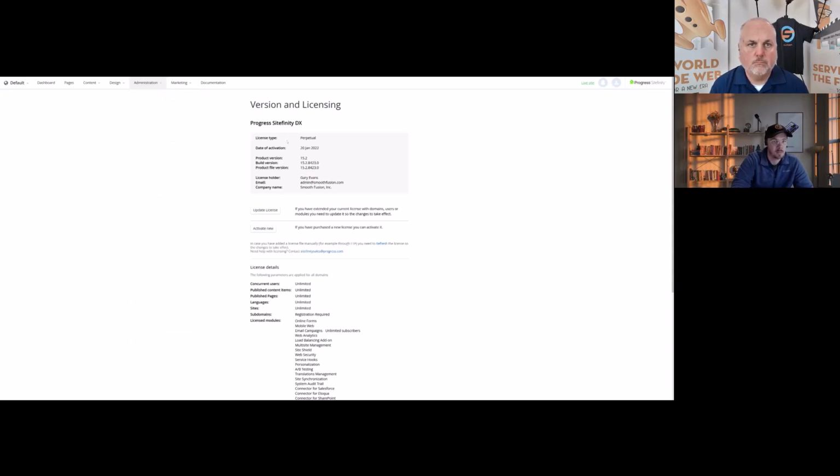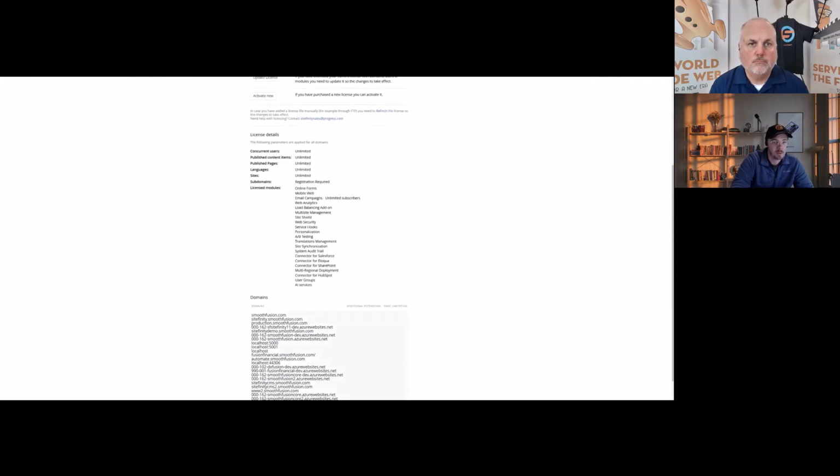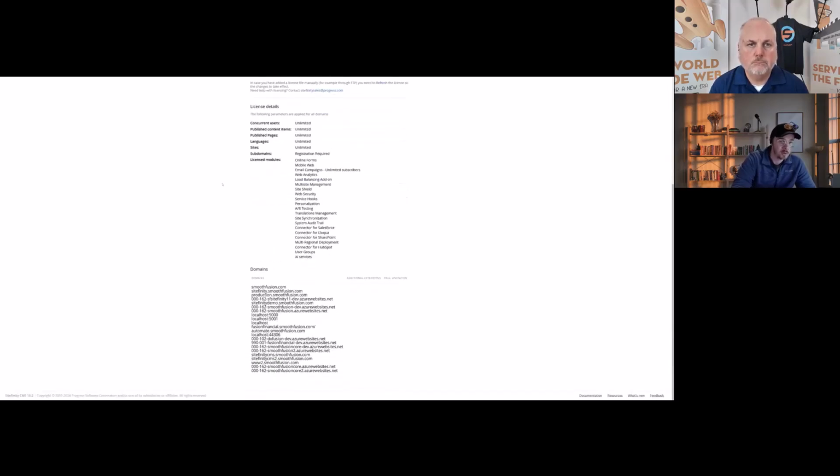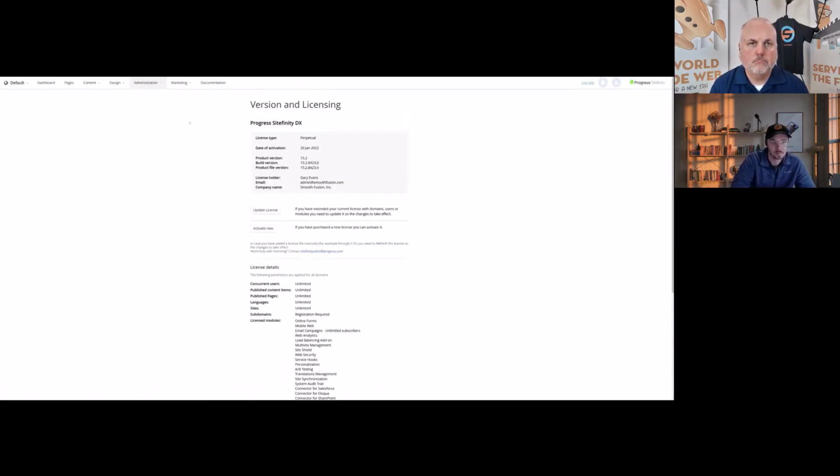So up here at the top, you can see the type of license you have, the version you're on, what are the domains that appear on your license, what are the modules you have access to. And then maybe you've added a new domain to your license and you need to update the license. You can also do so here. Or maybe even renewals, you would do so there.